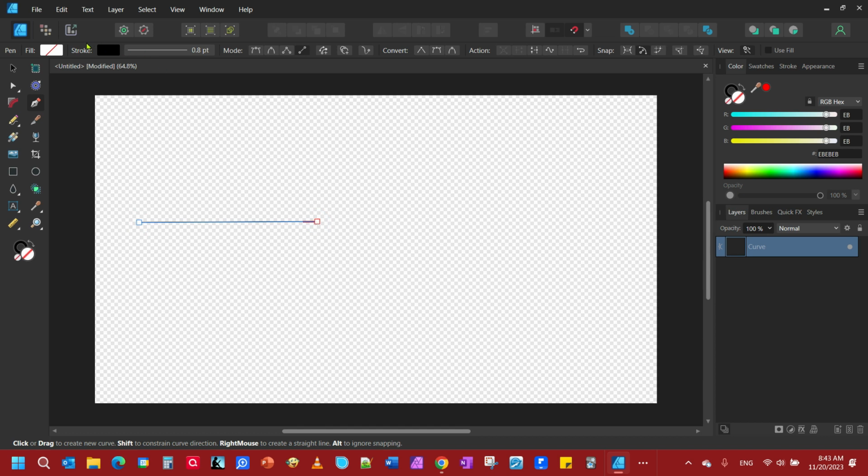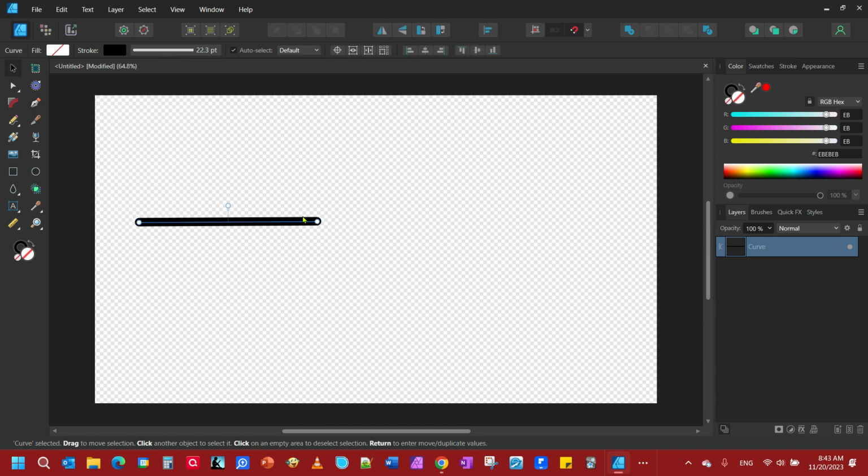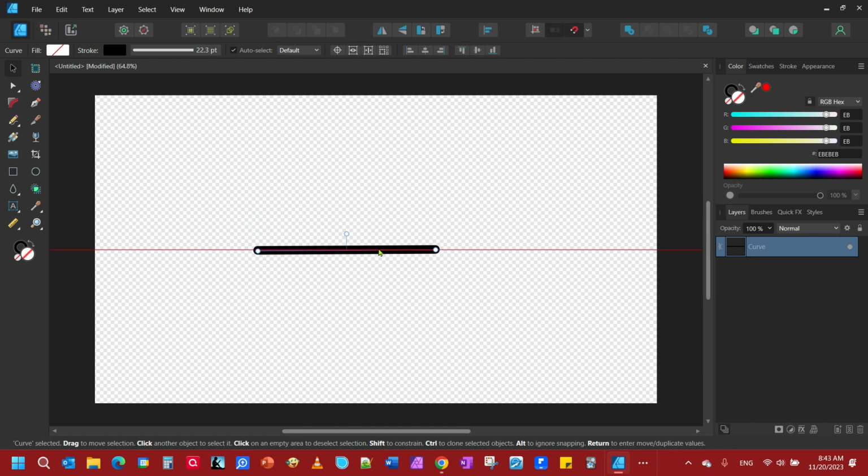And up here, also in the context toolbar, are the stroke tools. So we're going to widen this stroke up so we can see it for this video. You can change your end caps and whatnot too. So here we have it. We have what we're going to make our arrow with.